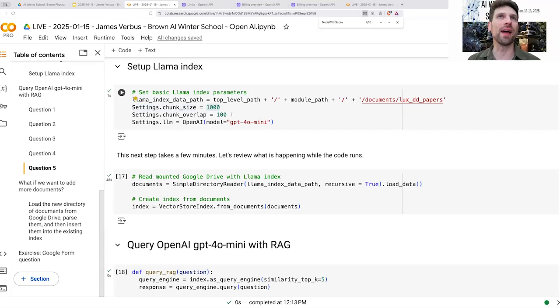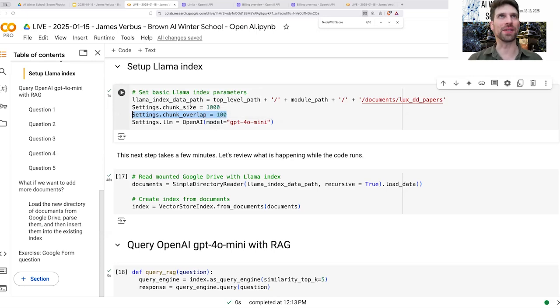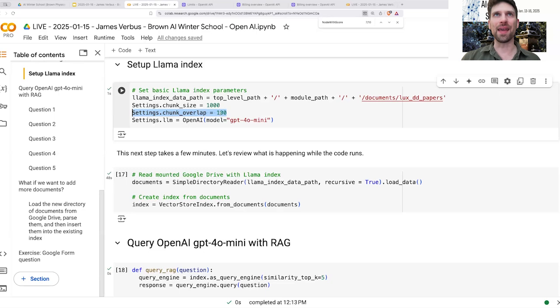The other thing, for chunk overlap, this setting is basically: are your chunks completely sequential with no overlap, or is there some common text across chunks? This setting is typically maybe 10% of your chunk size. But I think it's less important than the chunk size parameter.